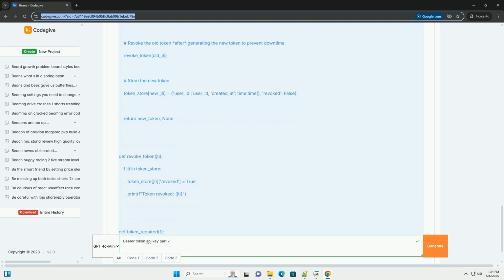Code example, building on the previous example. The previous code example already has the core of a revocation system. The revoke_token function sets the revoked flag in the token_store. The verify_token function checks that flag. Adding a revocation endpoint.